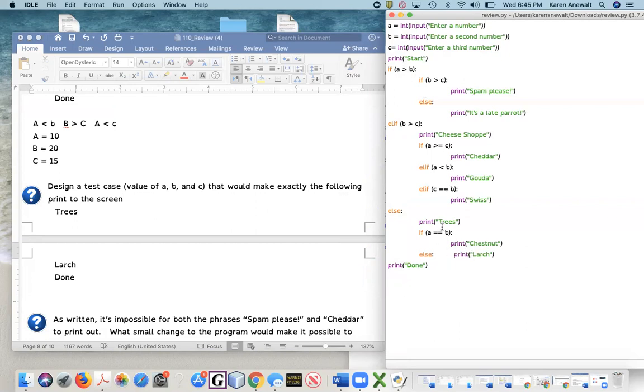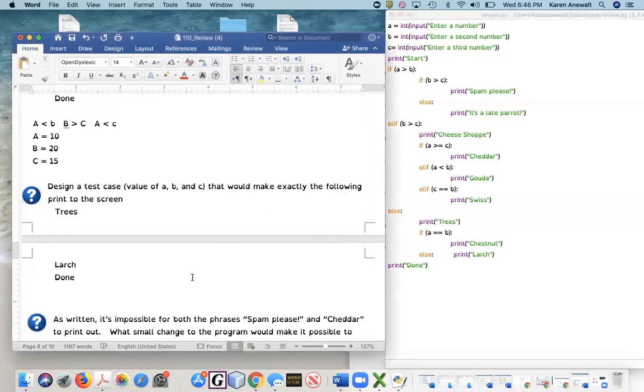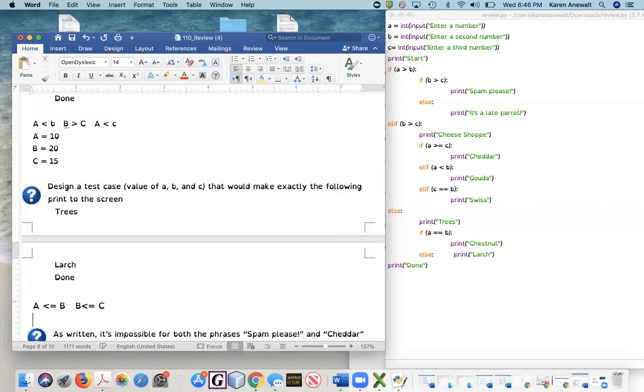So to make it print trees, we have to have this first if and this second else if both be false. So that means that A has to be less than or equal to B, and B has to be less than or equal to C. That will make both of those first conditions false. That'll cause it to come down here and print the trees with the else.